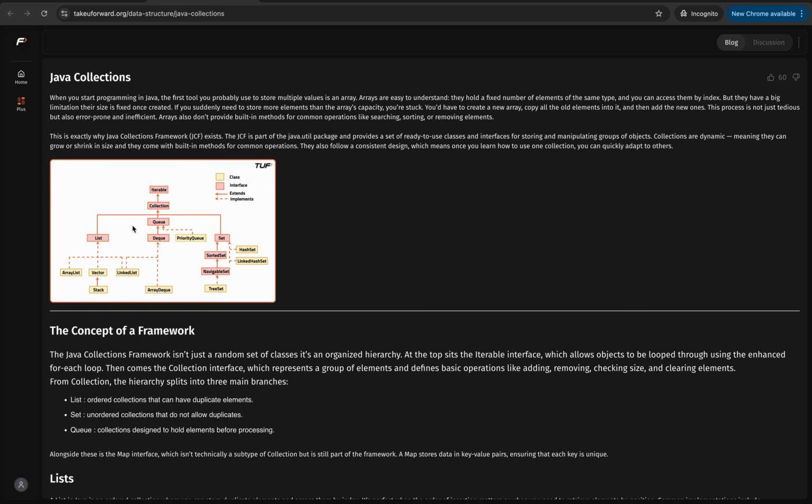This process is not just tedious but also error prone and inefficient. Arrays also don't provide built-in methods for common operations like searching, sorting, and removing elements. This is exactly why the Java Collections Framework (JCF) exists. The JCF is part of Java's java.util package and provides a set of ready-to-use classes and interfaces for storing and manipulating groups of objects.